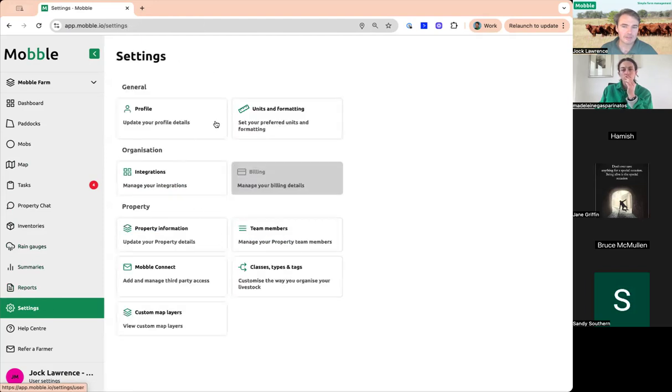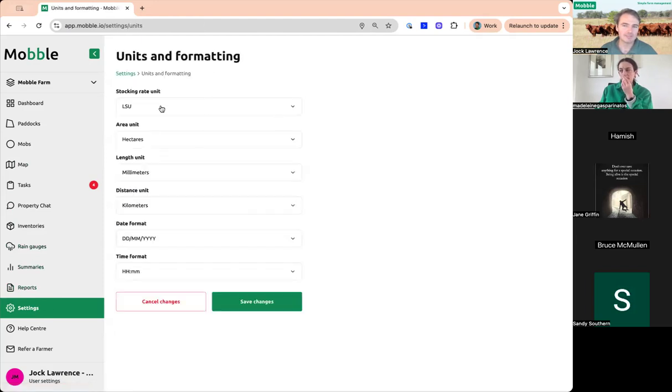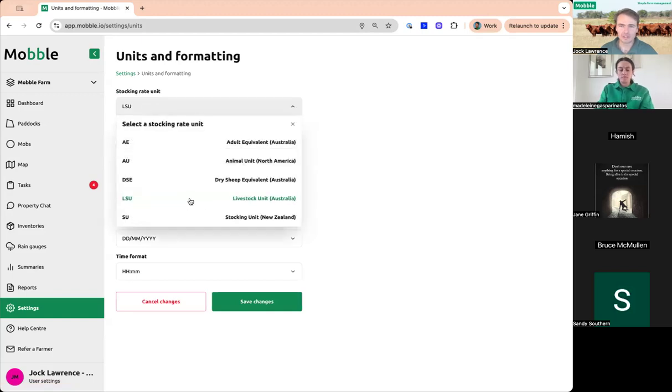So that's sort of the main things we need to think about when you're setting it up. Also, one other thing, units and formatting. You can change your stocking rate unit. So if you're in Northern Australia, you might use AE or LSU. Southern Australia, you might use DSE. North America, you'll use AU, or New Zealand, SU. So you can choose your stocking unit here.